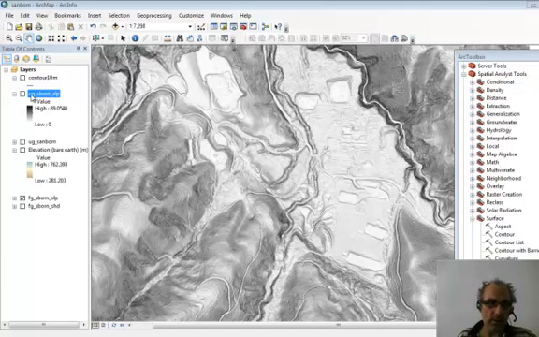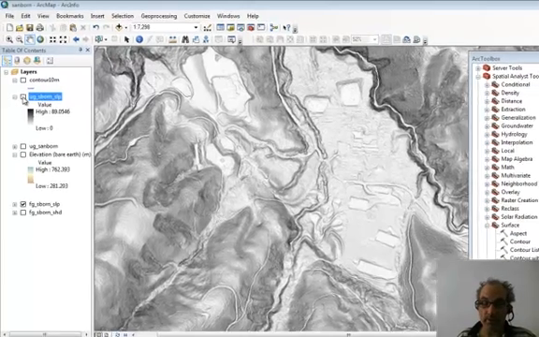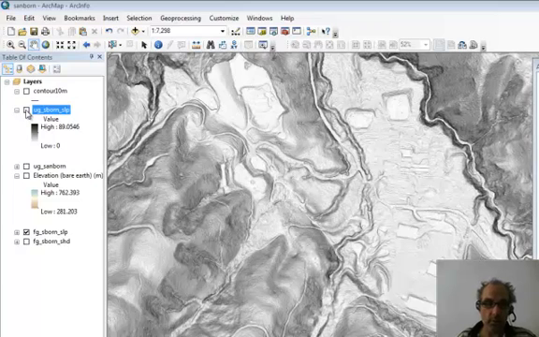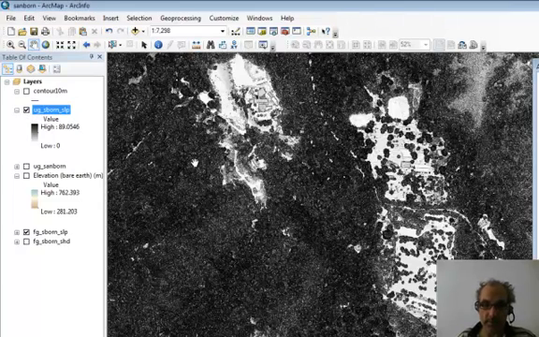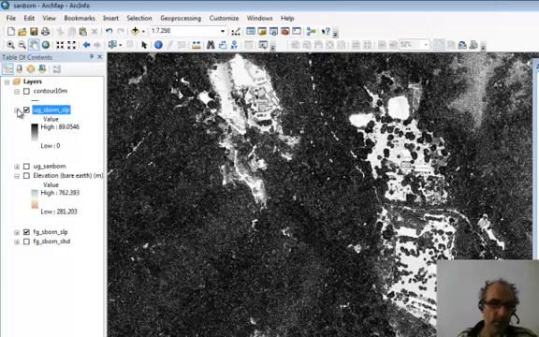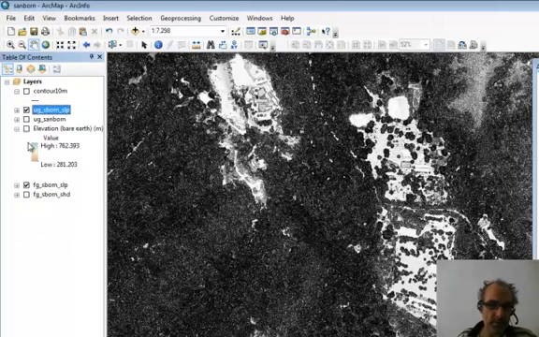I've made a slope shade of the full feature, so the unfiltered data. And there you see lots of trees, but you also see the buildings nicely here. A couple of things to point out: you can collapse these items on the table of contents just to make things easier to see.